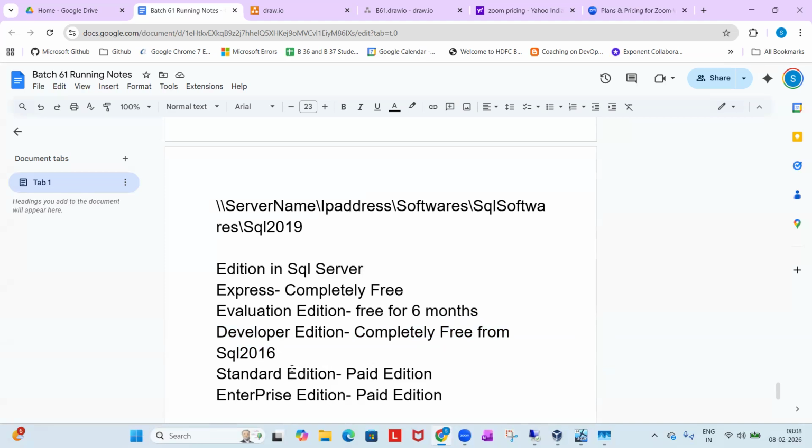These are the paid editions. Standard edition you can use on production servers. Enterprise edition also you can use on production servers. The highest edition is enterprise edition, which is very costly, and standard edition also you have to pay for, but some of the features won't work properly in the standard edition.